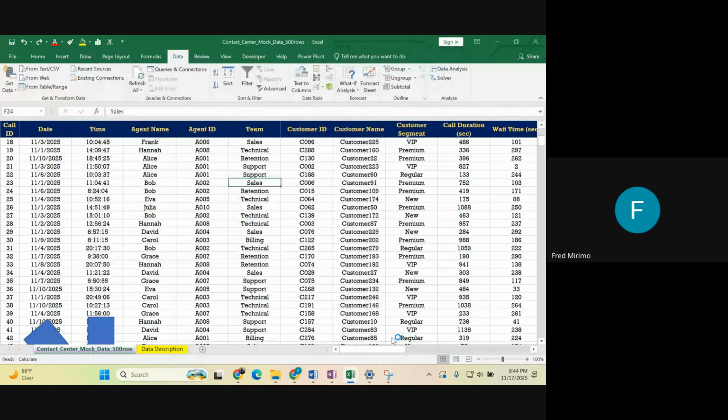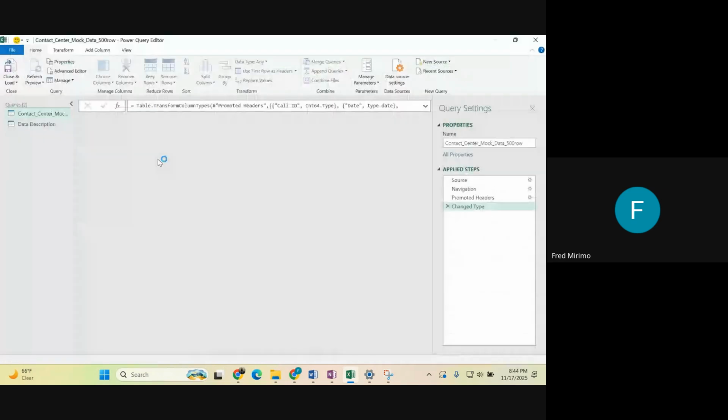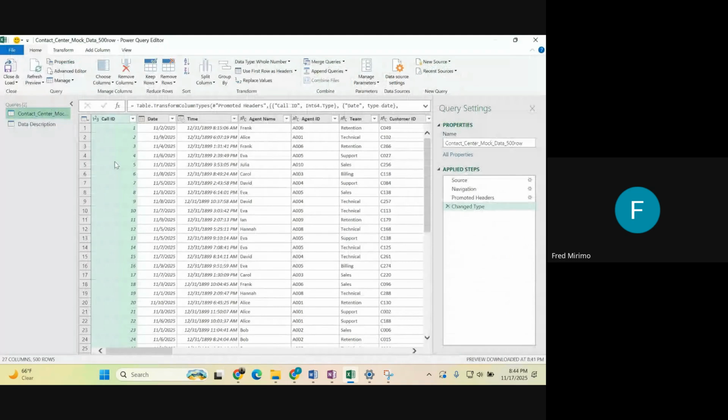So when you click on transform data, it will now open the Power Query itself. What you are seeing here is the Power Query editor in action. It allows you to modify your data. So when we talk about data cleaning and data transformation, it's essentially taking place in the Power Query editor.